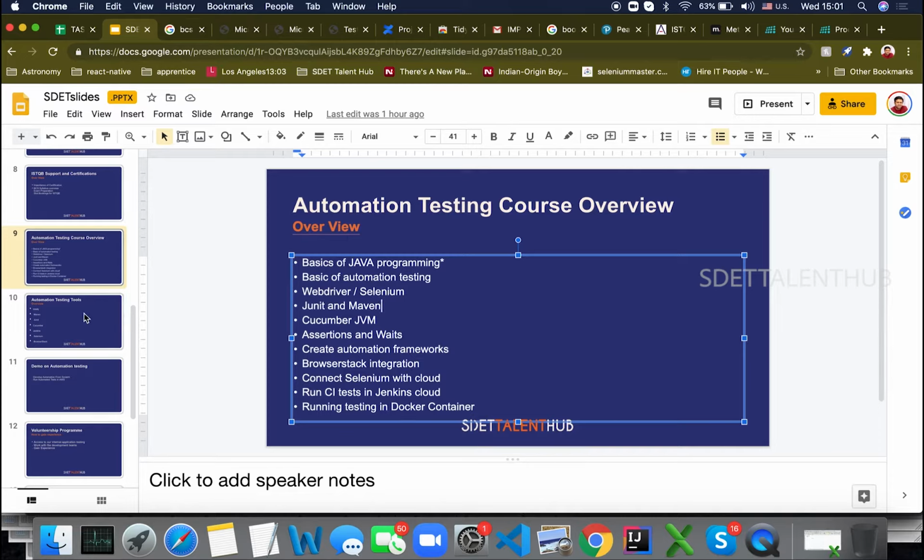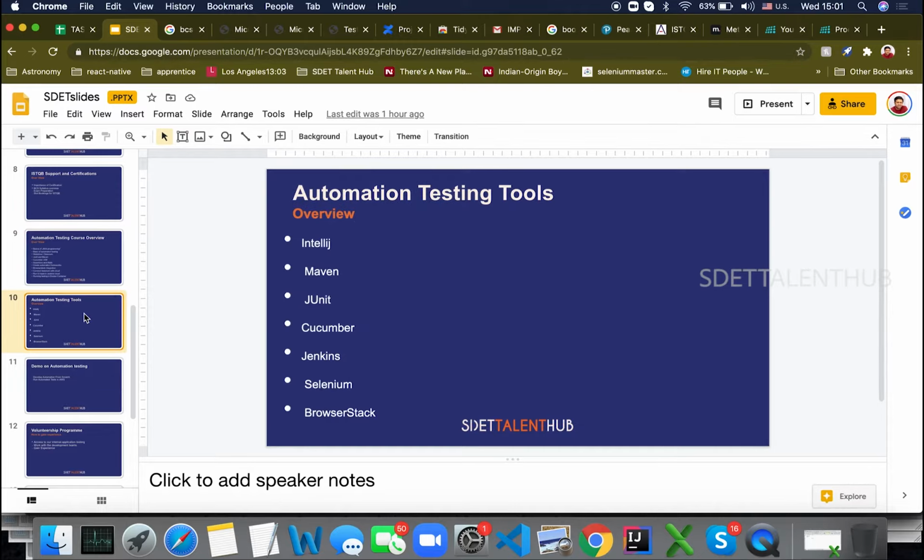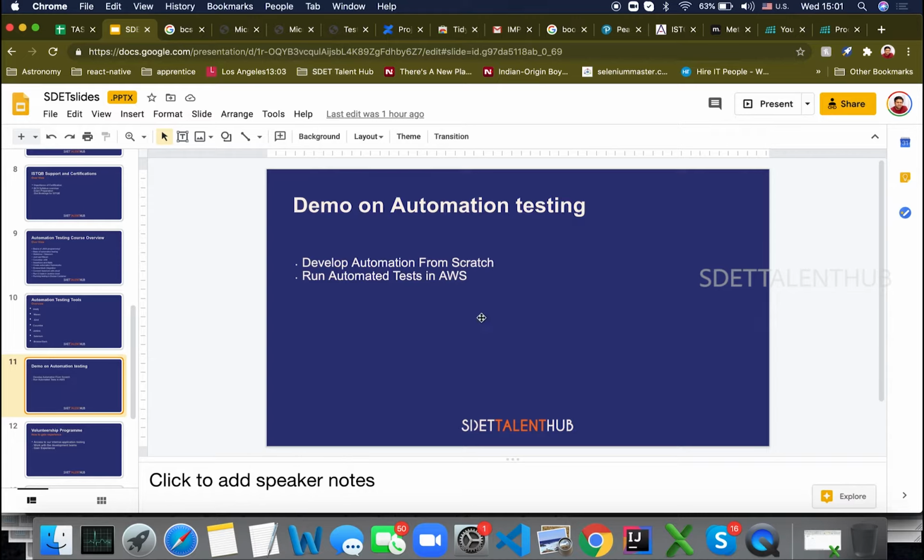Okay, so let's go into detail. What are the tools that we're discussing today? We will be discussing very important tools like IntelliJ, Maven, JUnit, Cucumber, Jenkins, Selenium and BrowserStack. These are very, very important tools for you to have 100% knowledge of Selenium. So we teach different tools, and these are the fundamentals. I'll show you everything in a demo in a moment. So these are the important tools that we cover all over the course. So let's go into the demo now.